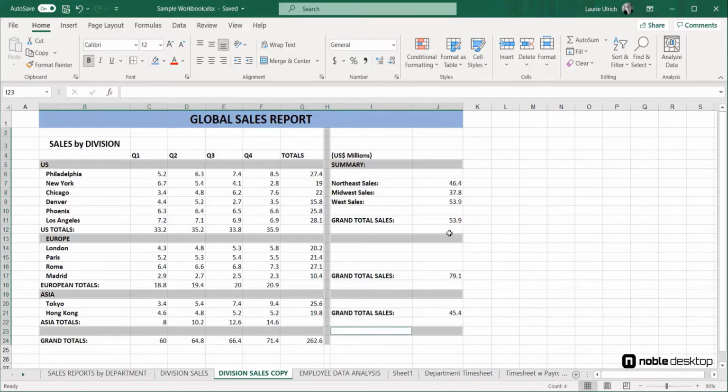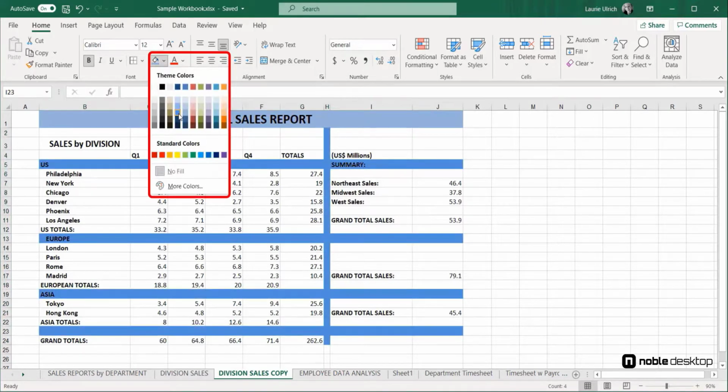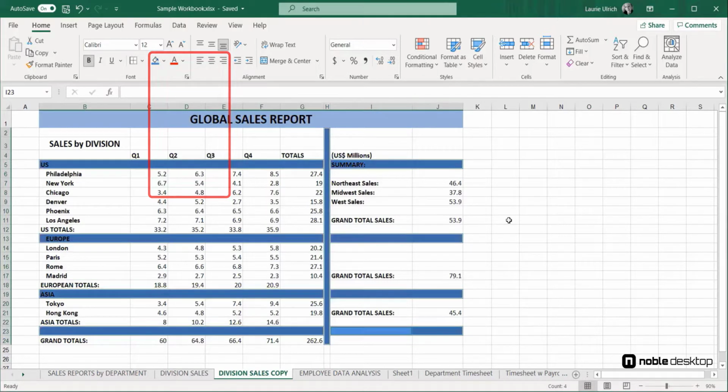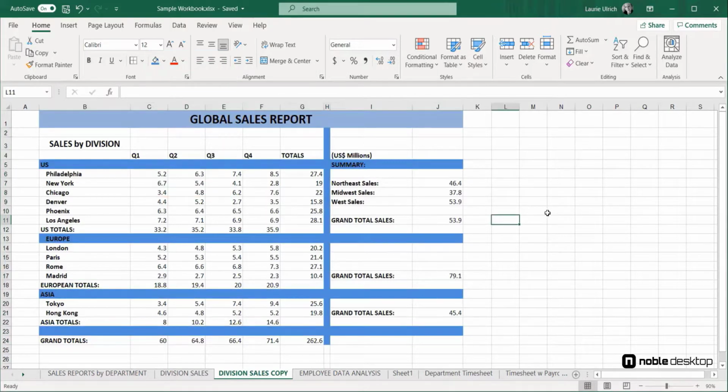Once they're all selected, I can apply a fill color to all of them. This helps visually separate the sections, making quick and accurate viewing of the worksheet easier. Now let's draw attention to the totals in row 12 by bolding them, placing borders on them, and applying a fill color to the cells to make them stand out.